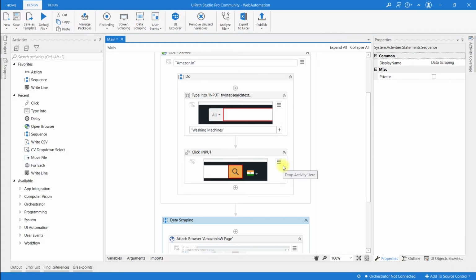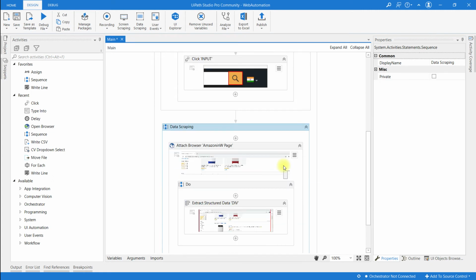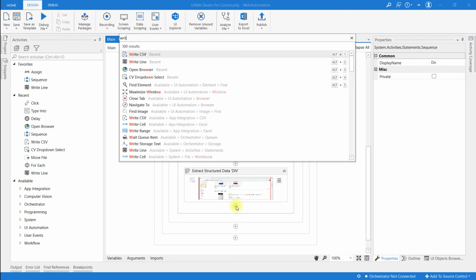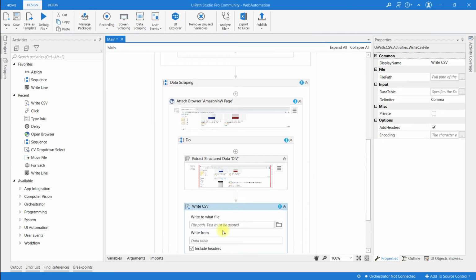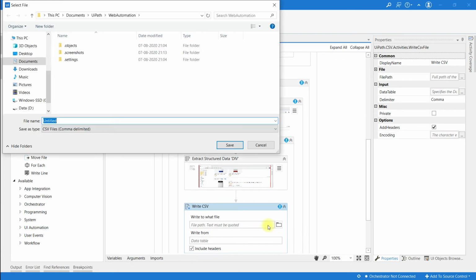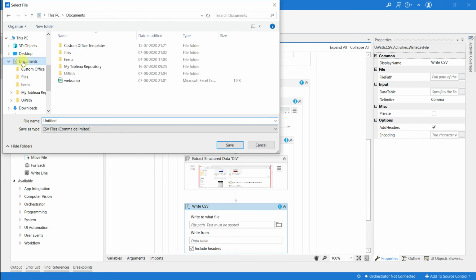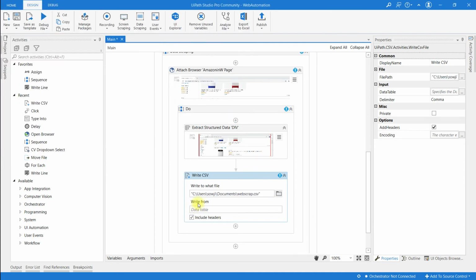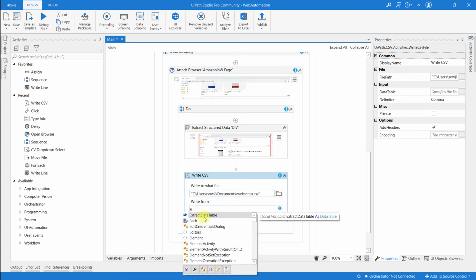And when you want to write this data to a CSV file, search for write CSV activity. In this activity, we have to give the path of the CSV file to where the data is to be stored. So let me search for the path, and here is a file. I am selecting it. I click on save. Then in the write from field, just give the extract data table. It is a variable name which is automatically generated data table from the data scrape wizard.